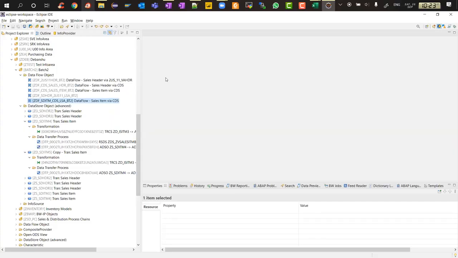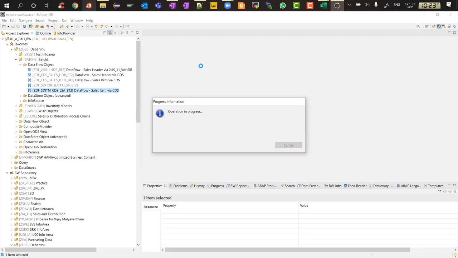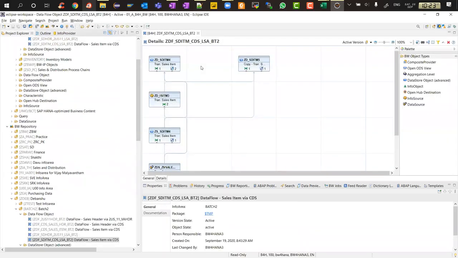So I'll test it out. If everything works fine, then we'll see the streaming process chains also. Okay, before going to the Open ODS views, I just want to quickly show you, because we completed the flow for item. So this one is for item. Header also we have completed. Item also we have completed the basic flow.